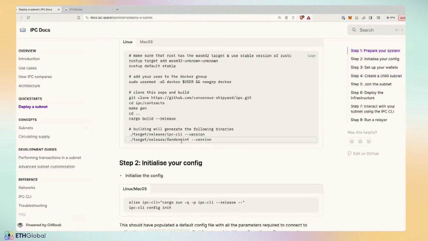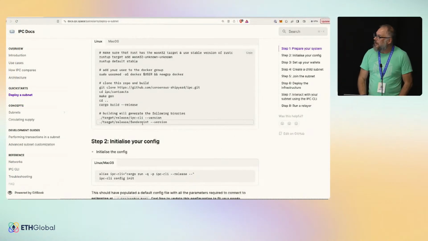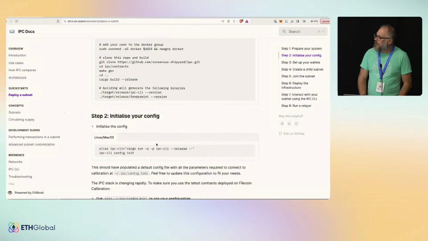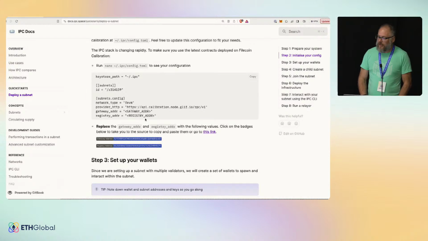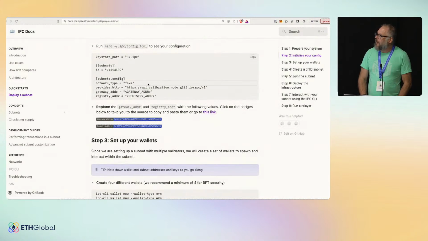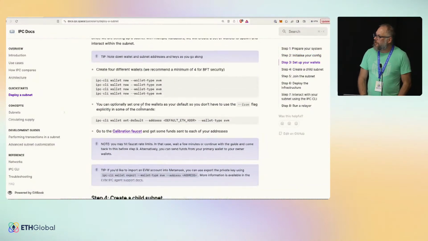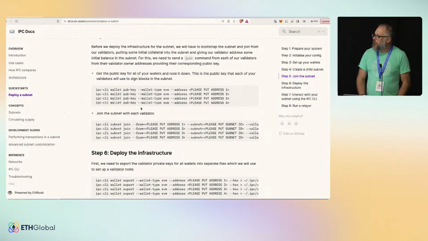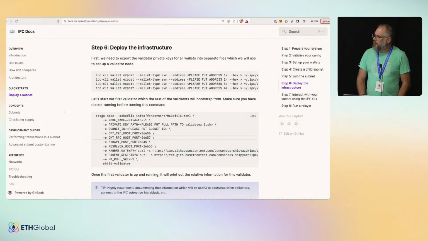Depending on your machine, it might be a quarter of an hour, it might be an hour to compile. So that allows you to compile it, initialize your config, ensure that it's pointing at the right place on the parent network, and that what's called the gateway and the registry addresses are correct, and then setting up some wallets, and then creating the subnet that registers your subnet with the parent network, joins your nodes to the subnet, and then you can deploy a child validator here.